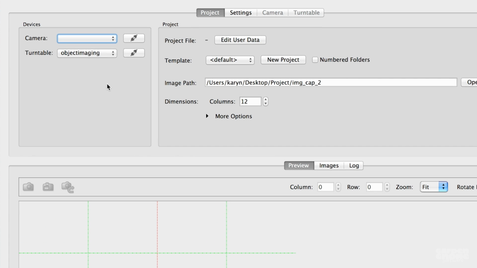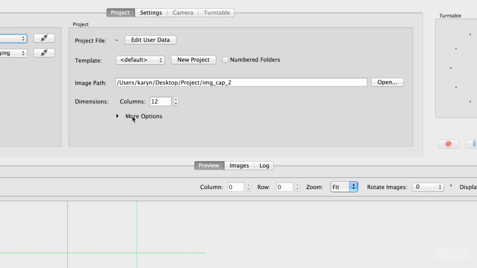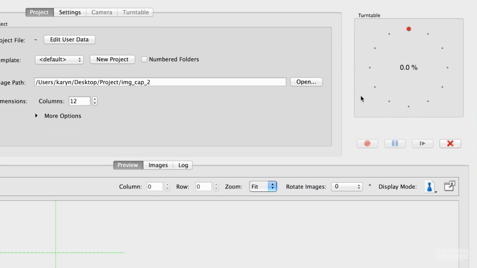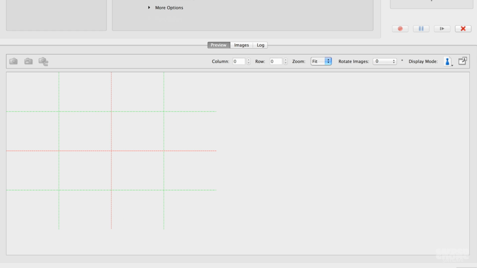But first, let's check out the interface. This section will show you the connected devices. Moving to the right are the project settings, where you can define the number of columns and rows of the object movie, and the project's file path. This will animate the turntable movement once the record button is pressed. And in the bottom half, this is where the preview image will be displayed.